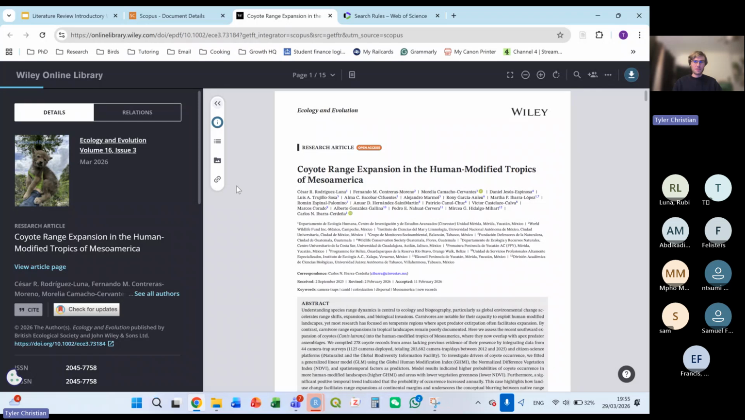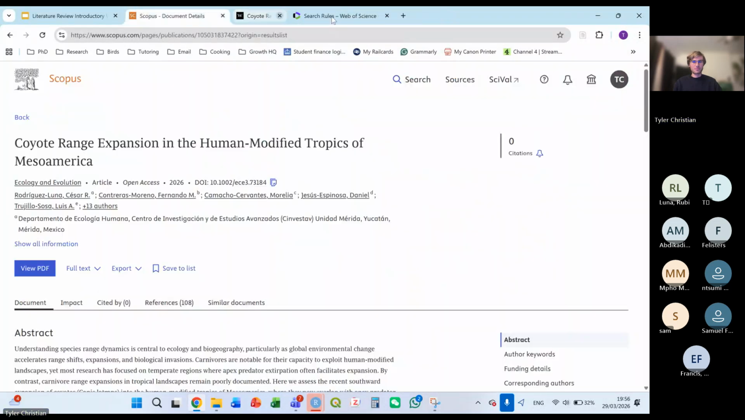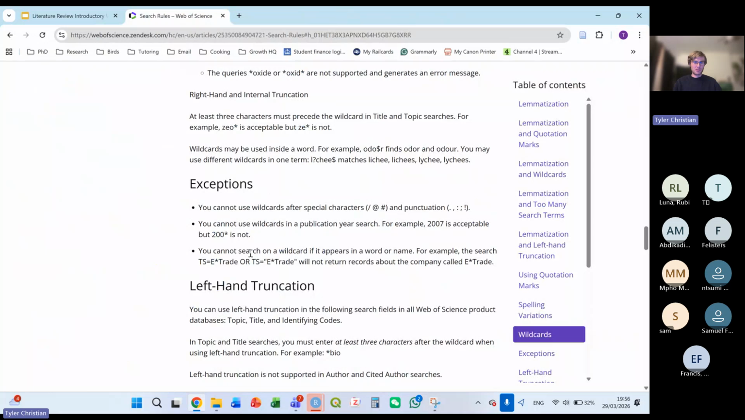So here we go. Colobus ranges expansion of the human modified tropics of Mesoamerica. So perfect, exactly what I'm looking for. So to translate this from science into English, where do these monkeys live in America? Or let's look at another one, for example.